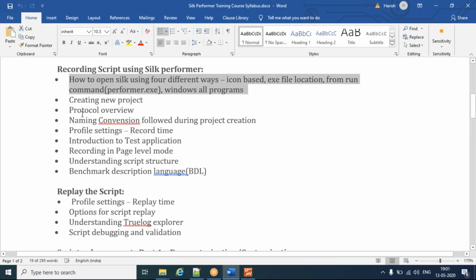Then we created a new project. I showed you the protocol support given by Silk, the large variety of protocols supported by Silk Performer. Then the naming convention followed during project creation: what the project name is, what the script name is, and what their extensions are. Then before recording, what profile settings need to be done, which can also be considered record-time settings, we covered in profile settings.